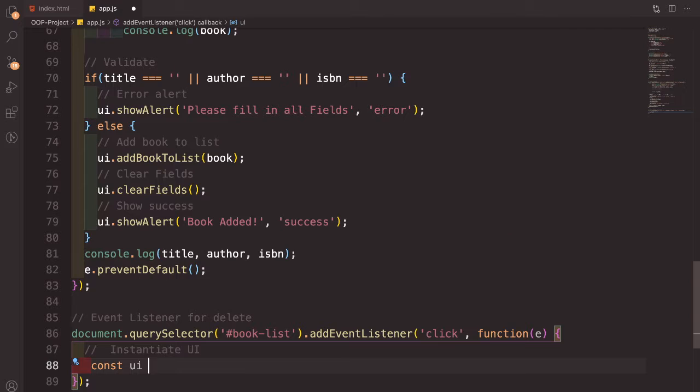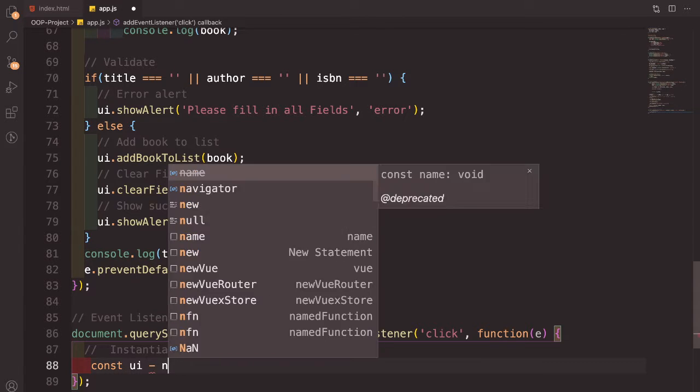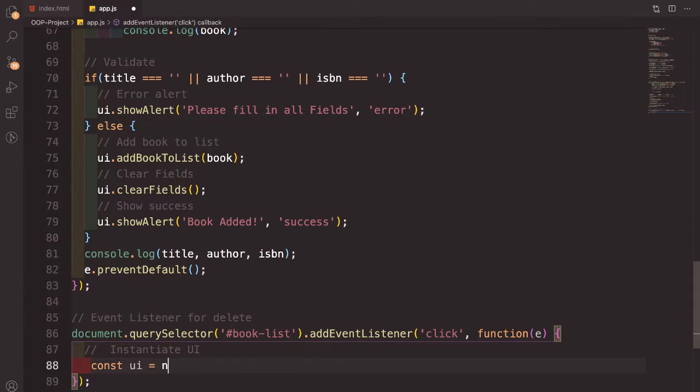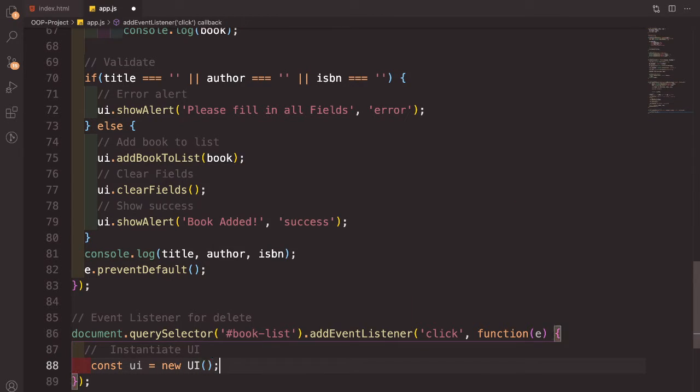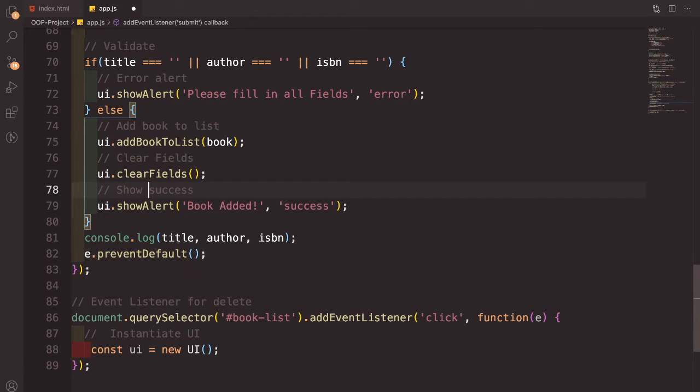UI na rin. To make more sense, ipapasa na rin sa kanya or i-assign natin yung constructor natin na UI, so that we are able to use the add book to list, clear fields, at lahat na available na meron siya. Alright. So ngayon, ang gagawin natin bago natin i-go through tong click, we need to create a model.